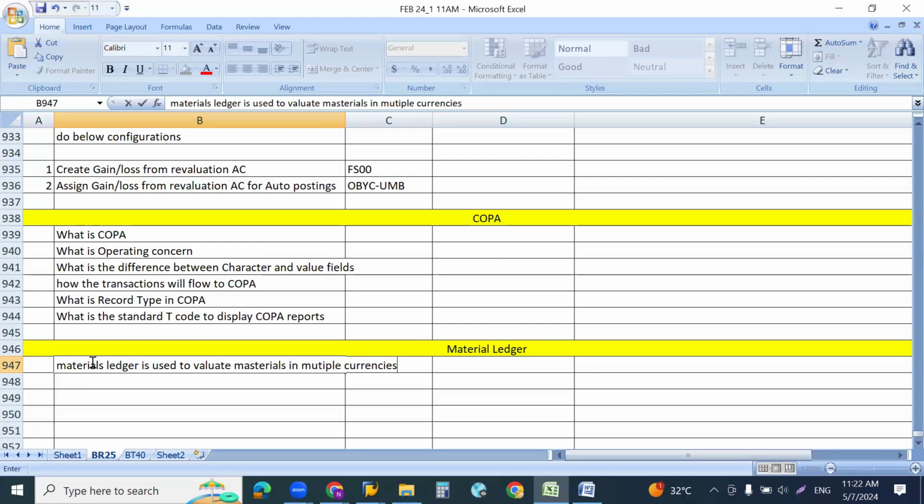While posting in FI finance, whatever postings you have done can be converted into multiple currencies. I told you in S4 HANA sessions. But when you are posting to materials, that cannot be converted into multiple currencies. If you want to convert your material purchase, suppose I am purchasing a material in INR and I want to convert that material into USD, then you have to use material ledger. Material ledger is used to evaluate materials in multiple currencies.